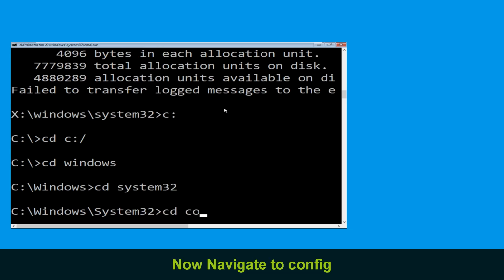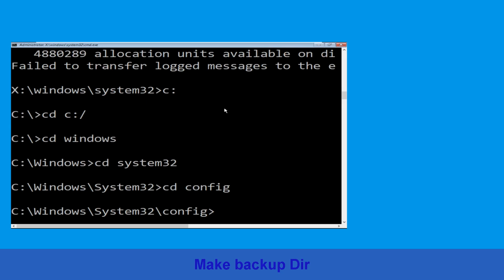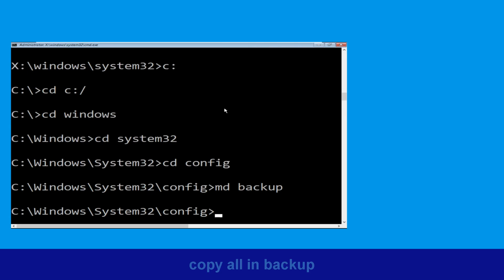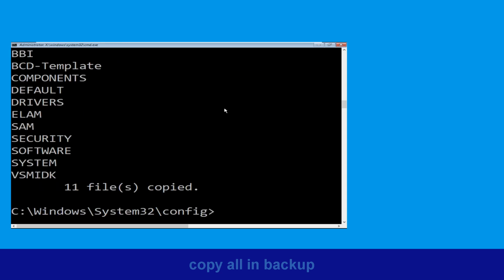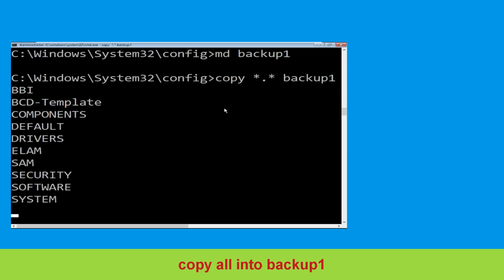Now execute this command. Type cd space config and simply hit enter. Now type md backup and simply hit enter. Now type copy space ** space backup and simply hit enter to execute the command. Now type md backup1 and hit enter. Now type copy space ** space backup1 and hit enter.